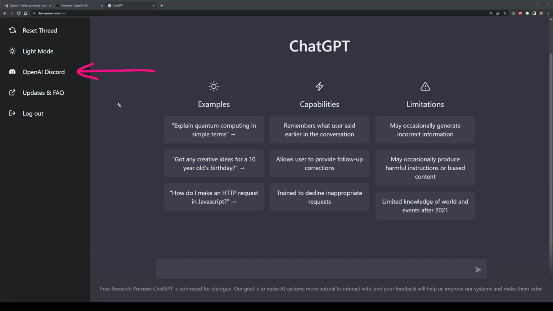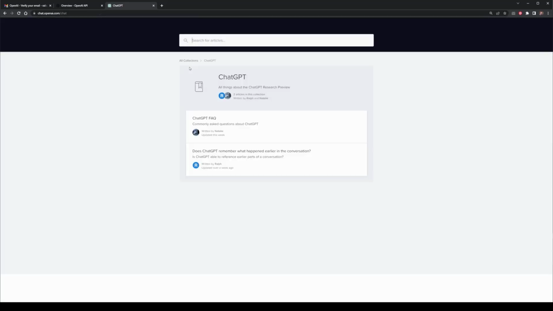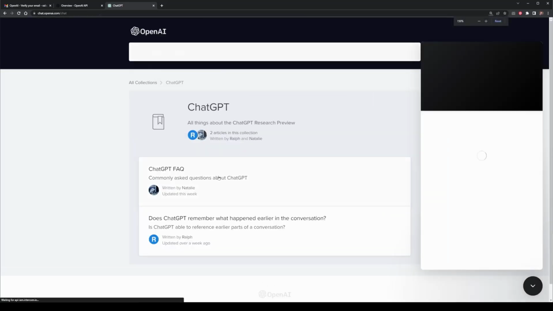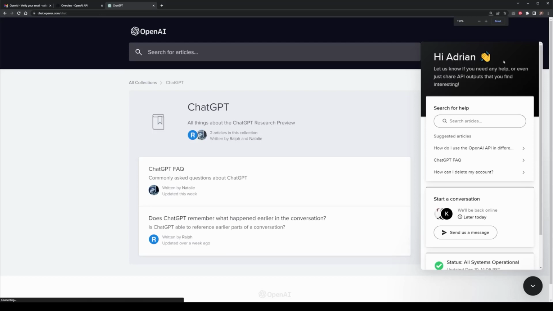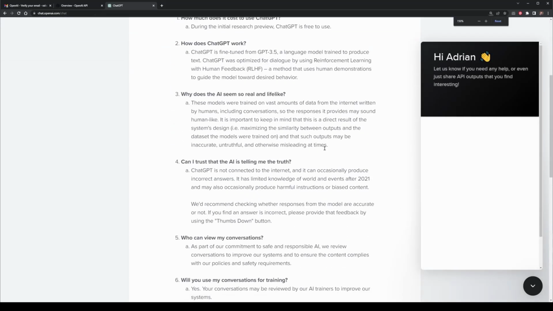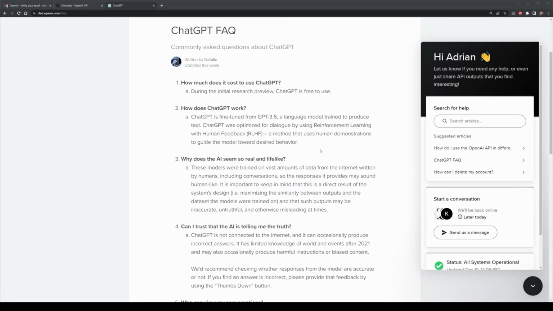I also have the option here to connect to the Discord server that we had a look at earlier, as well as the option to have a look at the FAQs and updates, which takes you to a forum-like website here where you get to learn a little bit more about ChatGPT, how it works, and its background. It is essentially based on the GPT 3.5 model, which is a newer one that provides human-like feedback.